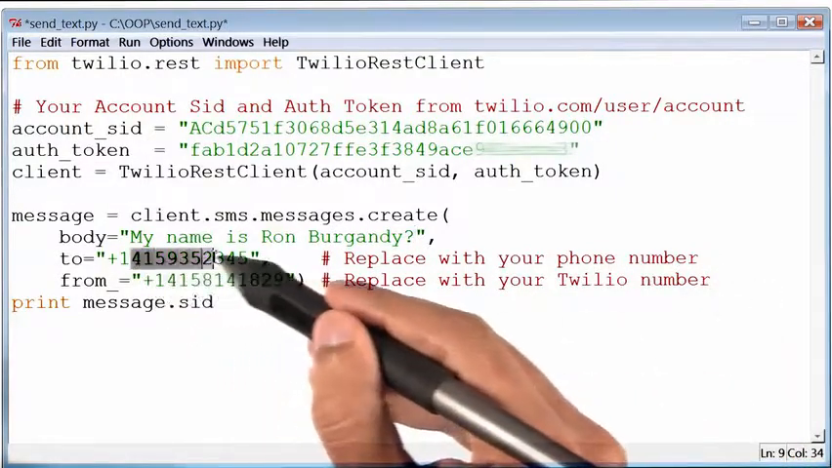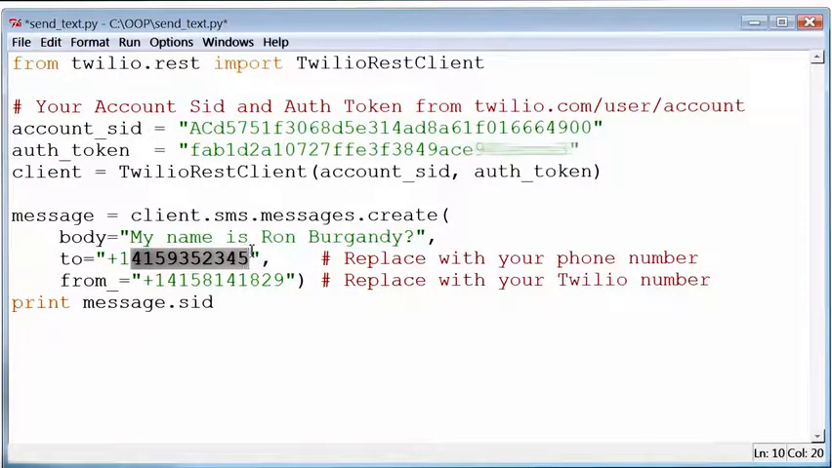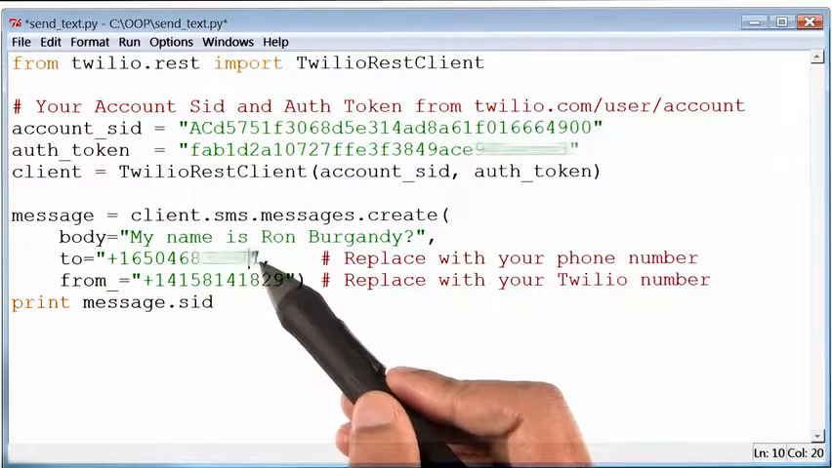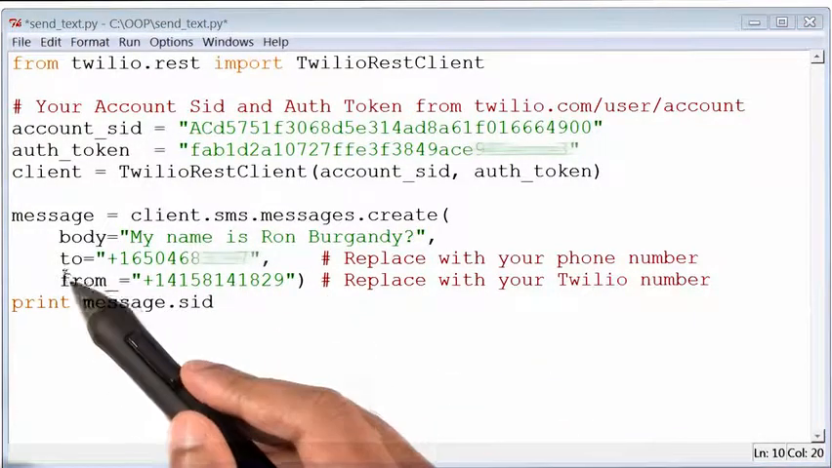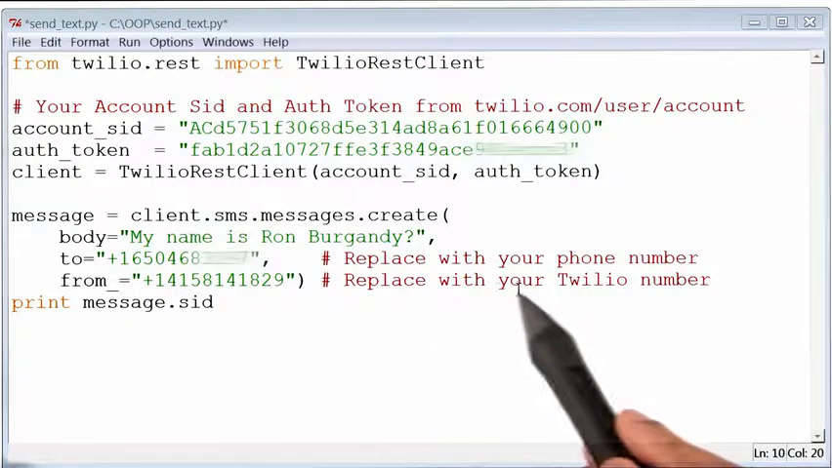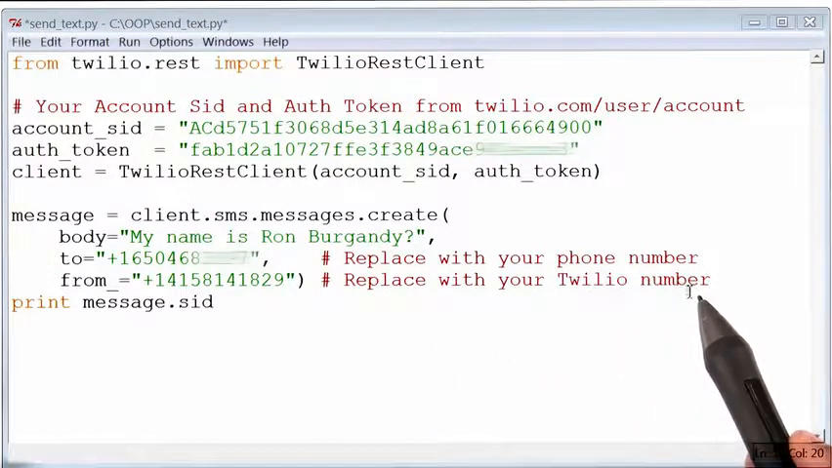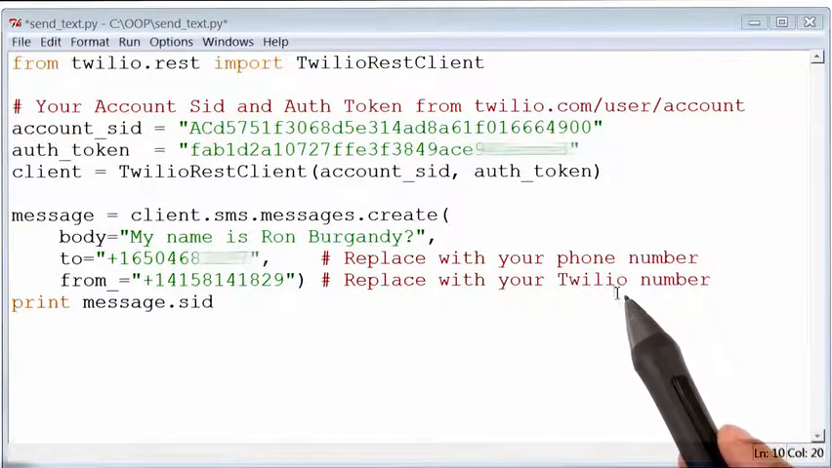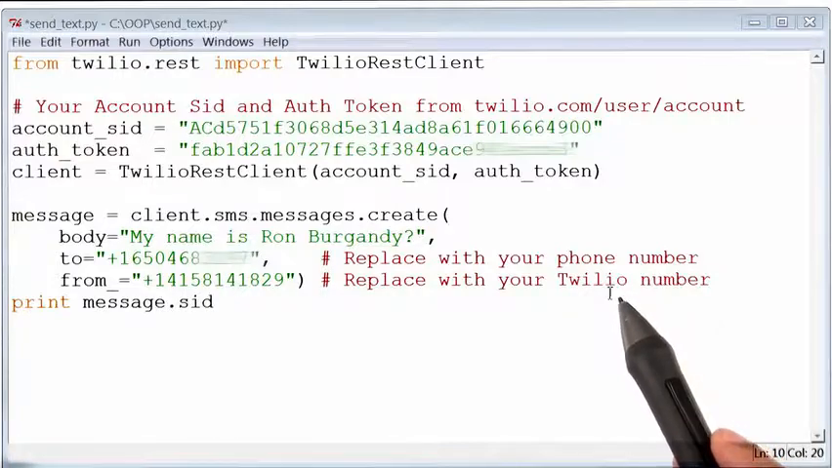So I'm going to select and change this to my phone number with my country code. This, by the way, is also the number I registered with Twilio previously. Then they say that the "from" number, I have to replace it with my Twilio number. Now, I remember that Twilio actually gave me a phone number, but I didn't quite save it.